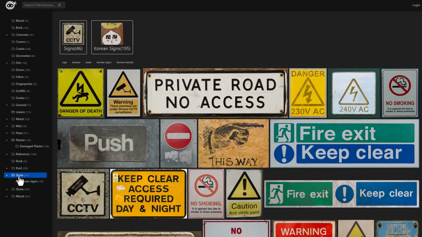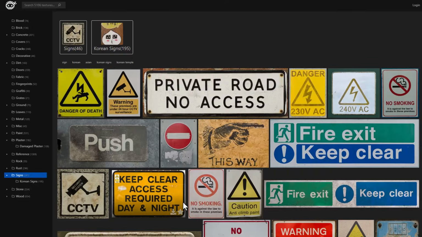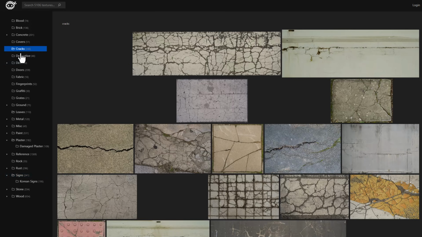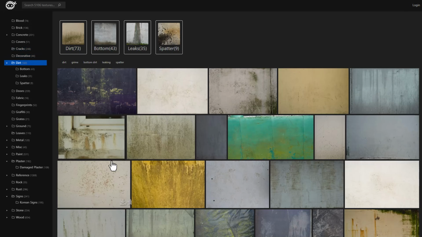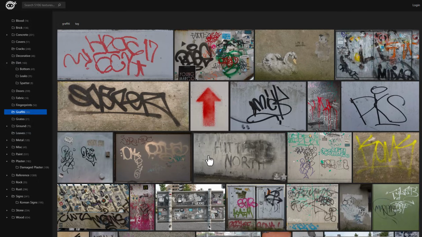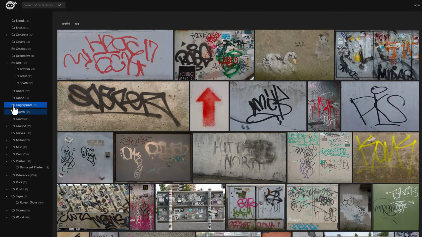For those looking for textures for signs, there's a good number of sign gauges right here, so you can find them. If you're looking for cracks as well, there's a good number of textures for crack. We do have some dirt as well, so these are very cool ones. The graffiti is also something that is pretty natural that you might want to find in some places to actually create that sense of realism. And in most cases, for imperfection, you might be needing fingerprints.